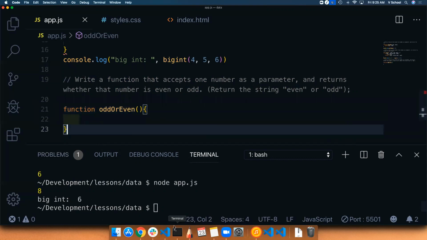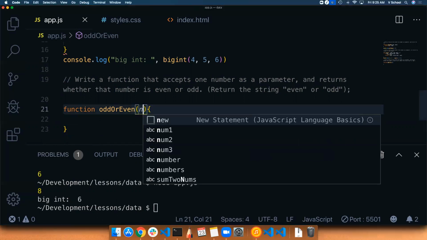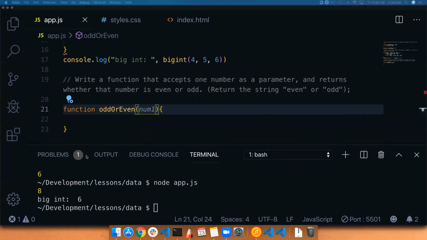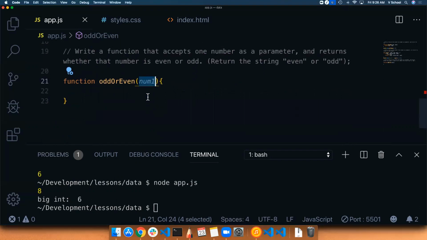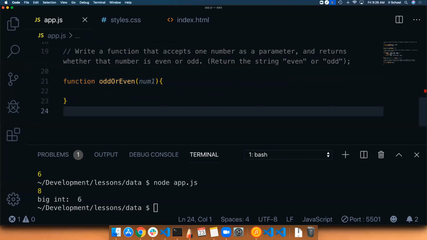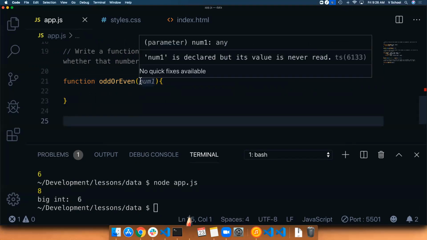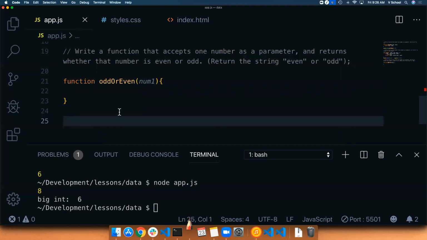Okay, so it accepts one number as a parameter. Where do I put that parameter, Caitlin? In the parentheses, yeah. Okay, cool. So that's a piece of vocabulary that needs to be memorized. This is the parameter, and we can define that parameter when we call it and pass through the argument.